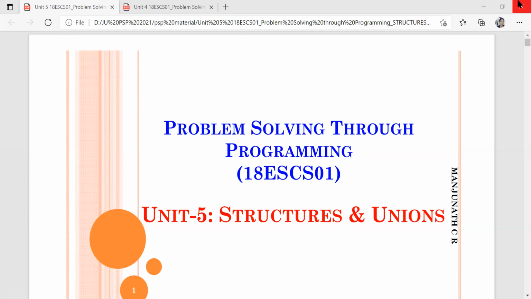Array is a collection of similar type of data elements. Similar type in the sense, int array means all the elements in the array will be of integer type.